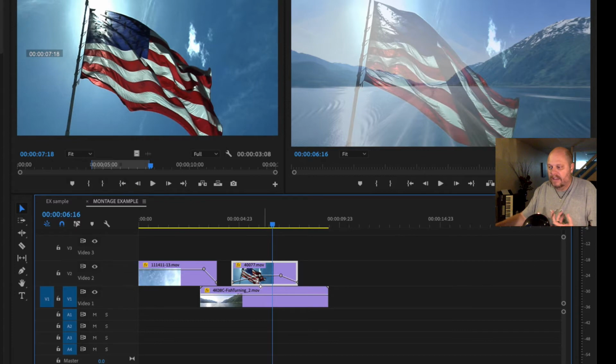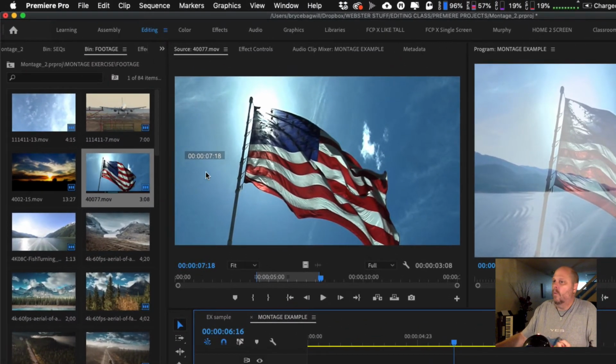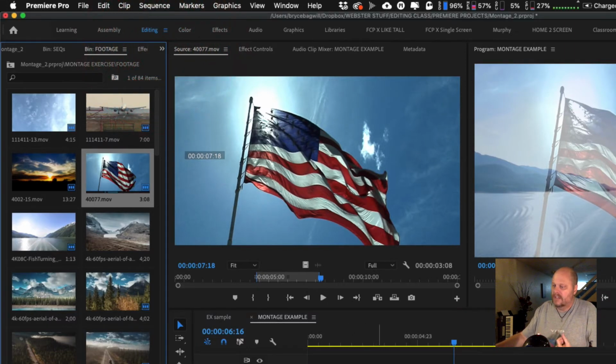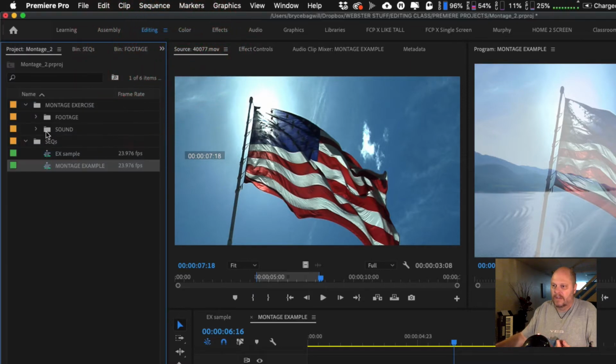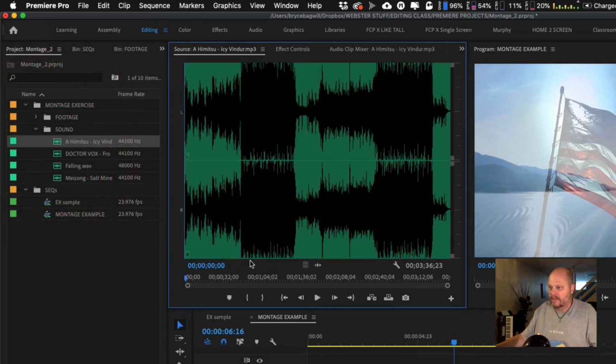Now, this mentality of keyframes works for music as well. What? Yes, there's an easy way to mix music using the same basic ideas. So I'm going to go back to my project window and go into the sound, which if you open it, there are just a handful of songs, and I'm going to grab a song and play it and see if I like it.